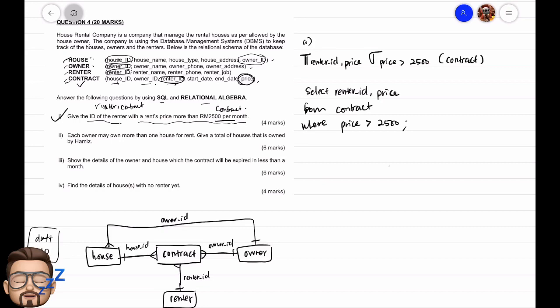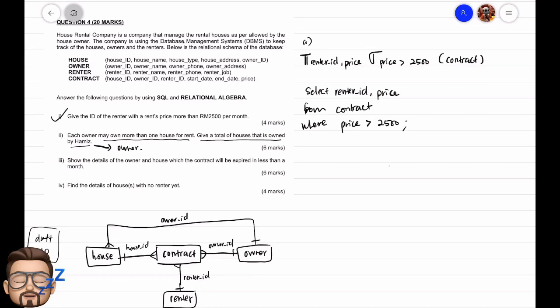Now let's take a look at the second question. Each owner may own more than one house for rent. Give the total number of houses that are owned by Hamis. Owned by Hamis, so this is the owner, and Hamis is a name, so this is the owner name. Then the total number of houses owned, we need to count. What makes a house unique? House ID. Then you will know how many houses are owned by this owner.